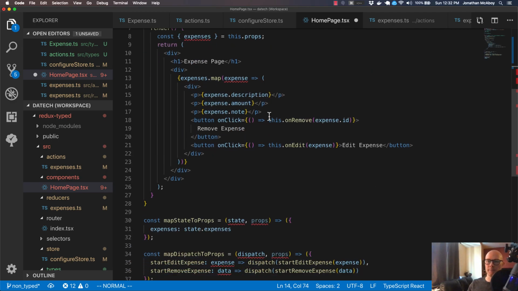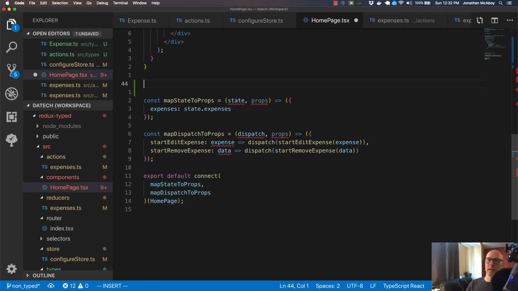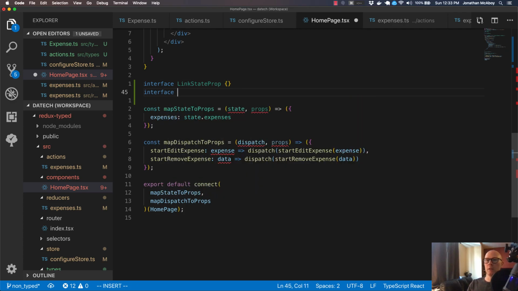Now we're going to scroll down to the bottom to our mapStateToProps and mapDispatchToProps. We've got a lot of red here, so there's a lot of things we can fix to make this type safe. So the way we do that is we'll have 2 interfaces. One interface that specifies the return values of mapStateToProps, and another one that specifies the return value of mapDispatchToProps. So I'll specify interface, and I usually name this LinkStateProps. And I'm going to do another one called LinkDispatchProps.